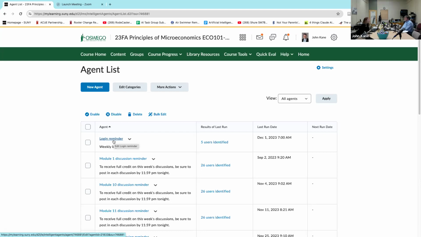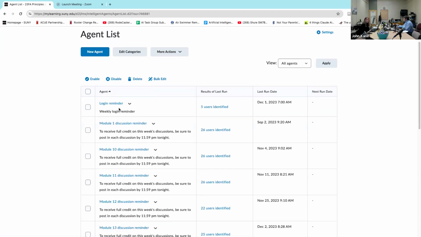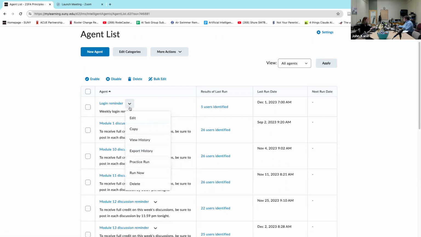Once you create the first one, if you're going to do something for every course module, you can just copy it and change the dates and the activity that it's conditioned on. So we'll go with one of the simplest types of these, which is a login reminder. We've done this in some past workshops too. So we're going to click here and click edit.